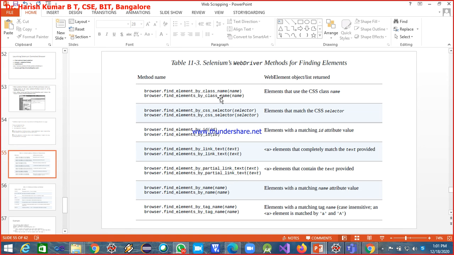Okay, and then what it returns is all the elements that use this particular CSS class name. And similarly, if you want to retrieve more than one such object which uses this particular class name, then you have to use find_elements_by_class_name, and pass the CSS class name as argument. And similarly, if you are interested in looking for the CSS selector, instead of class name, the by CSS selector will go.